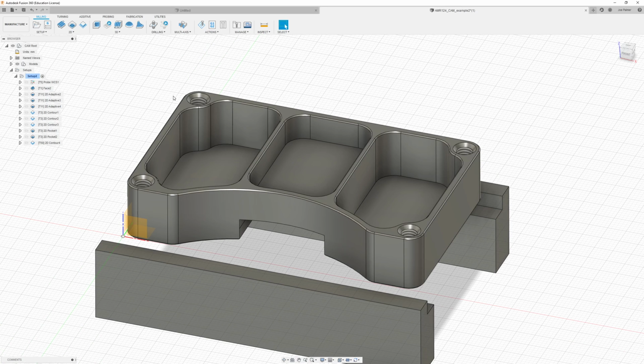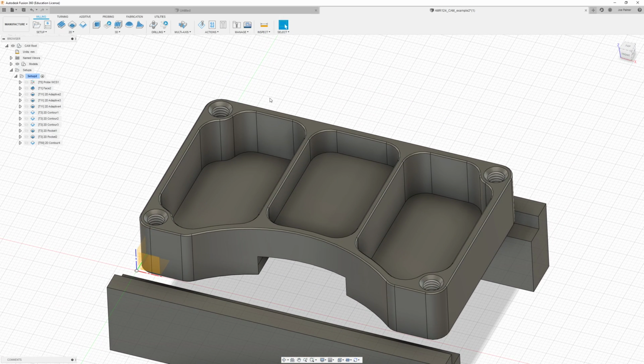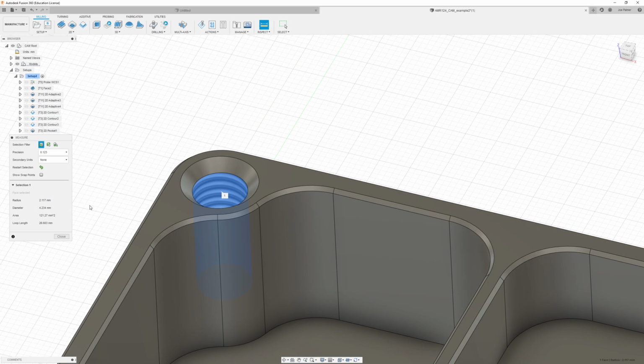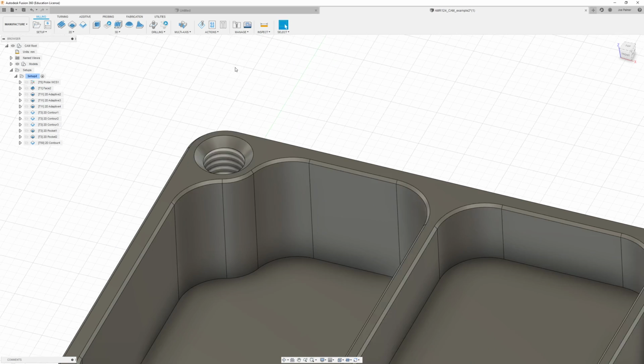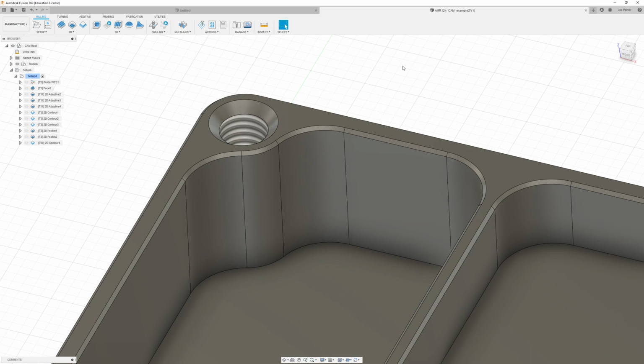the next thing that I need to do is make the holes in the corner of my component. So for this, I'm going to be using the drilling operation. So if I go to my measure tool and I measure this hole, I can see this is 4.234 millimeters. It's kind of hard to figure out exactly what this hole is. I can see by the texture that this is a tapped hole.